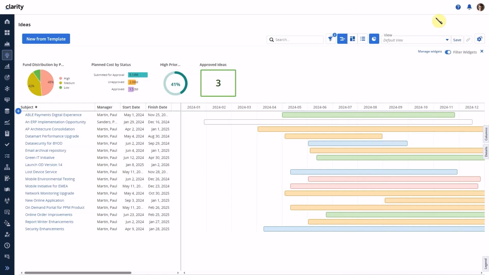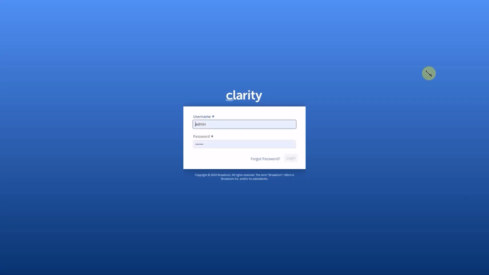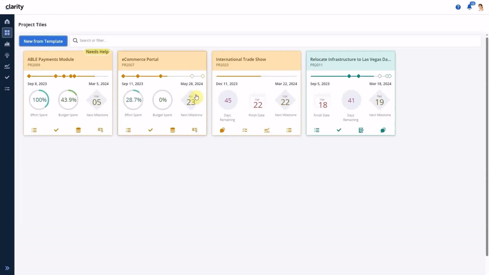If I log out, and let's log in as another user that is going to be just a non-administrator. So I'm going to log in as Alex Garcia, and for this user, you can see the help icon is there on the top right.